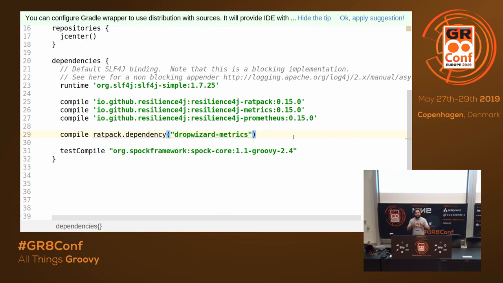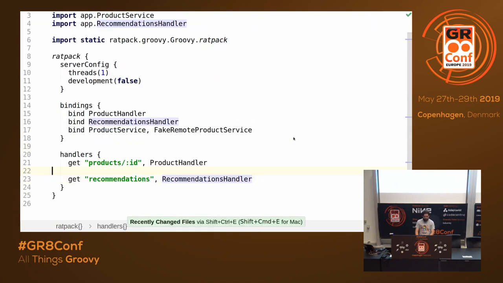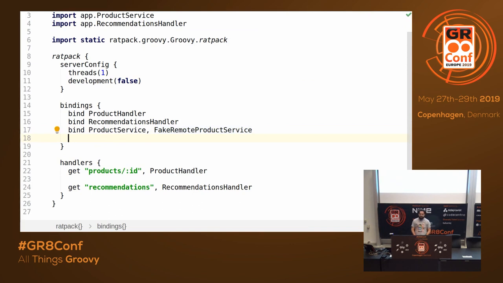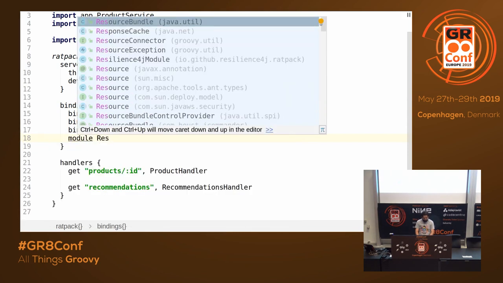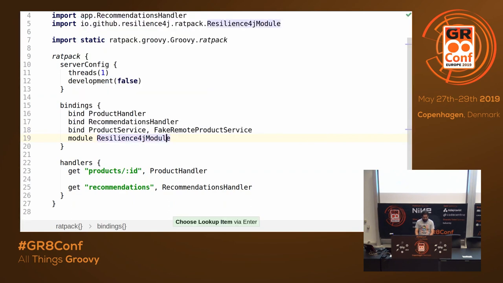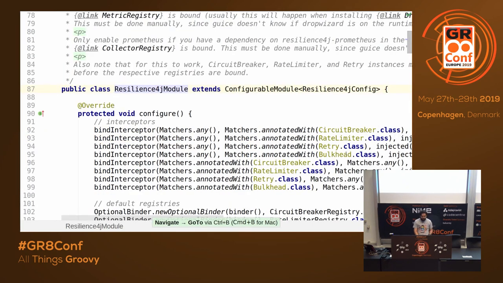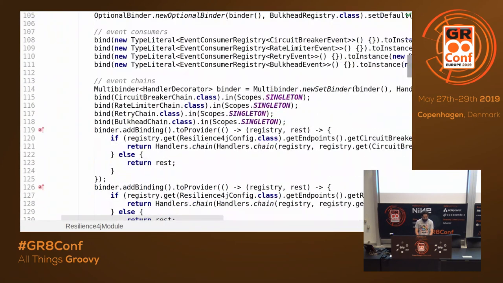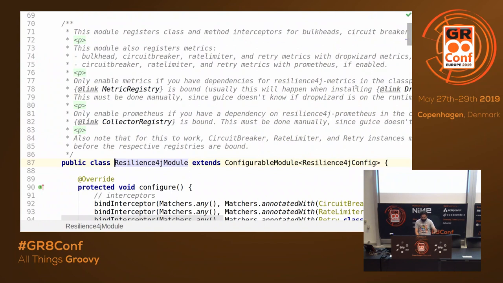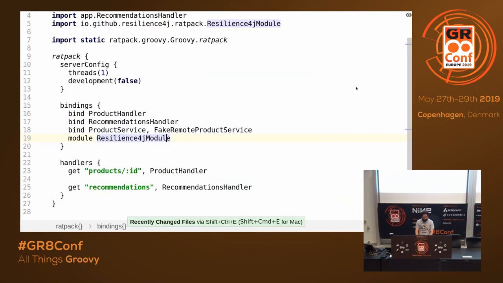The simplest use case is fairly simple. Let's get back to Ratpack Groovy. With this binding section, because we use Guice, what we can do is attach any existing Guice module. So for instance, this resilience4j Ratpack starter comes with resilience4j module. If we take a look at what it does, it just binds some interceptors, it just creates some default registries for us. So these are the things we want to configure in our application.